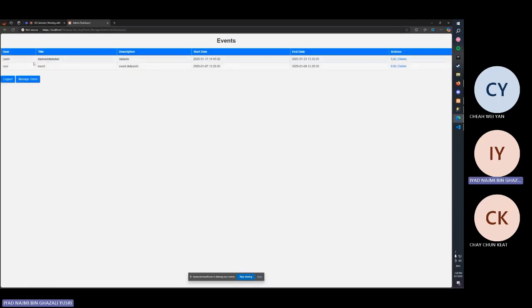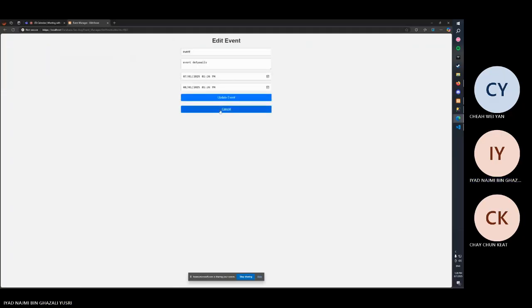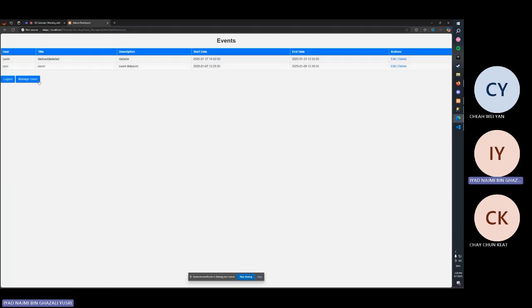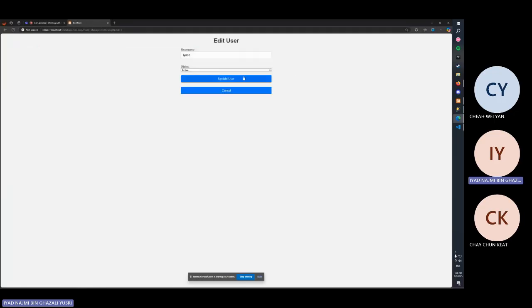So here you can see all the different events. You can see the user and what the title is. For example, this one we just added just now. We can edit the details for the user. We can also manage users, where we can delete the users, or we can set the status to active or inactive. Inactive wouldn't allow them to log in.